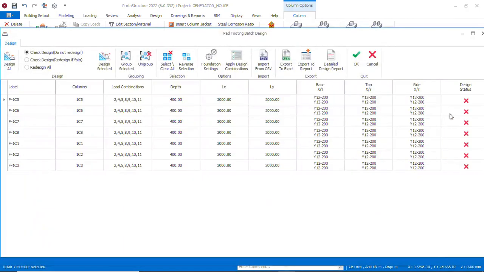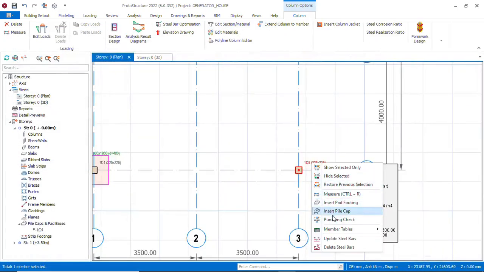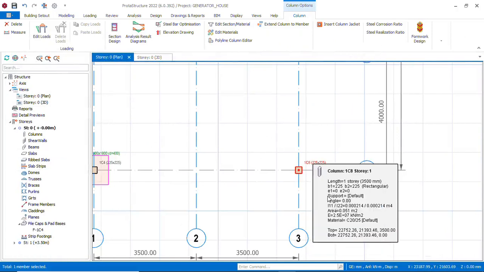Okay, let's see, all fade. So we have my 12, reselect and design. Okay, so let's do it one by one. Insert that base.